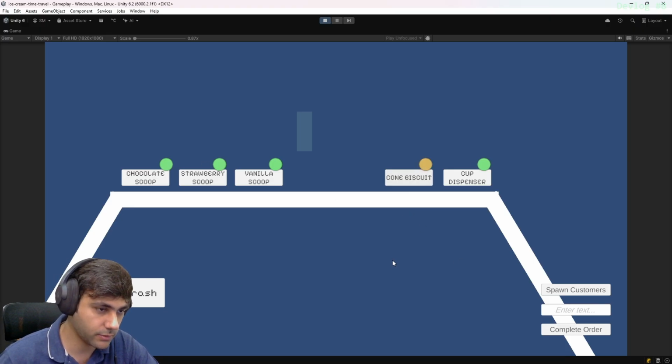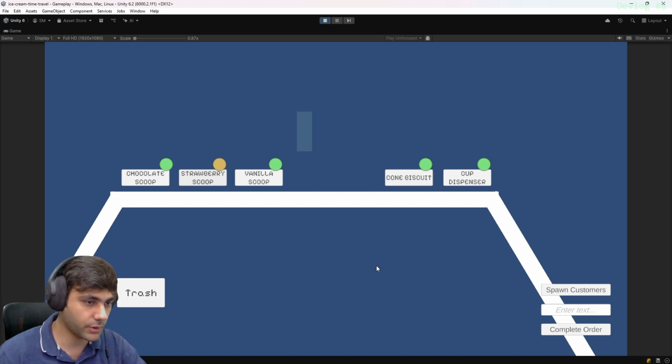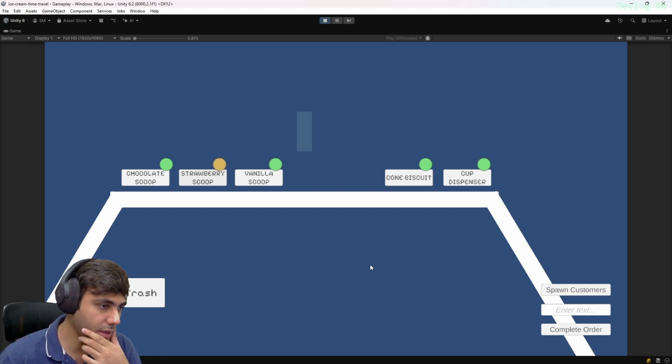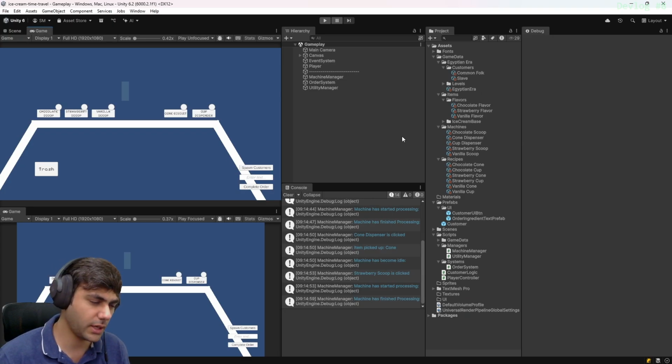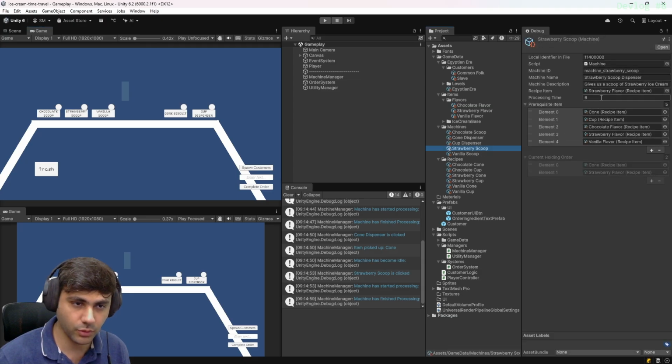If I click over here, machine has started processing. The order is ready. Let's give it to strawberry scoop machine. And oh, so that's quite a long delay. But we have ample time now, right? So maybe for the sake of this debugging phase, I guess we need to just change the processing time to 1 second.